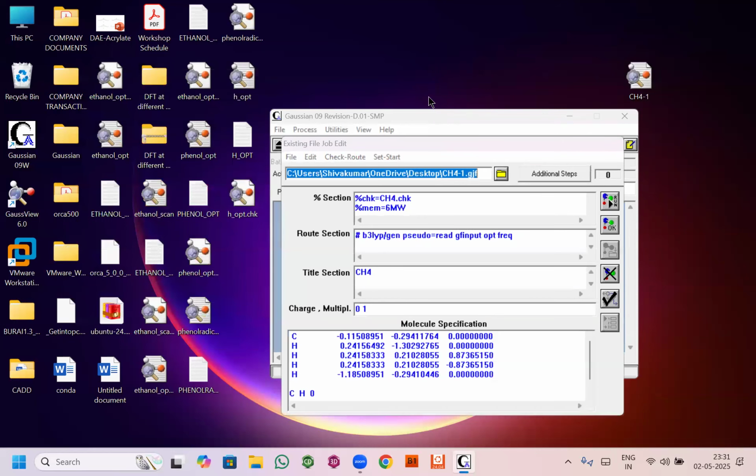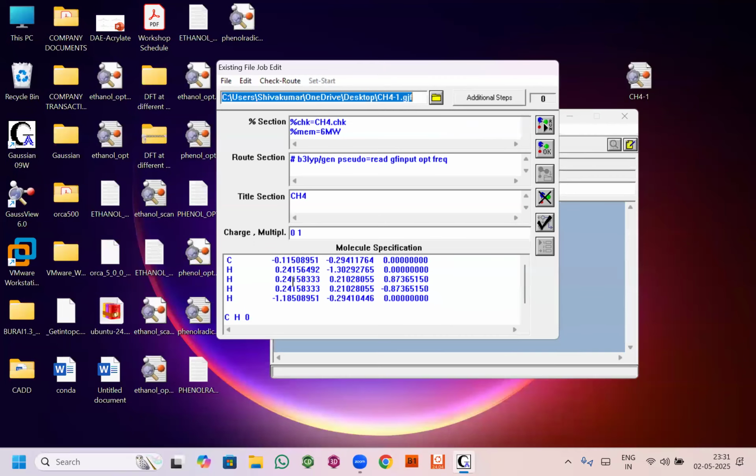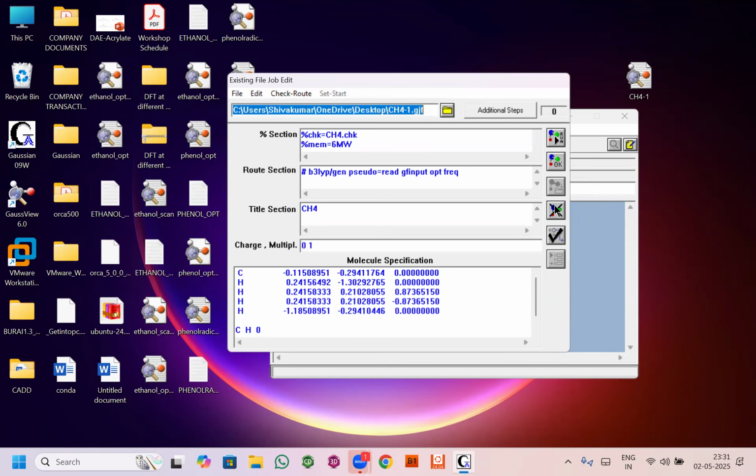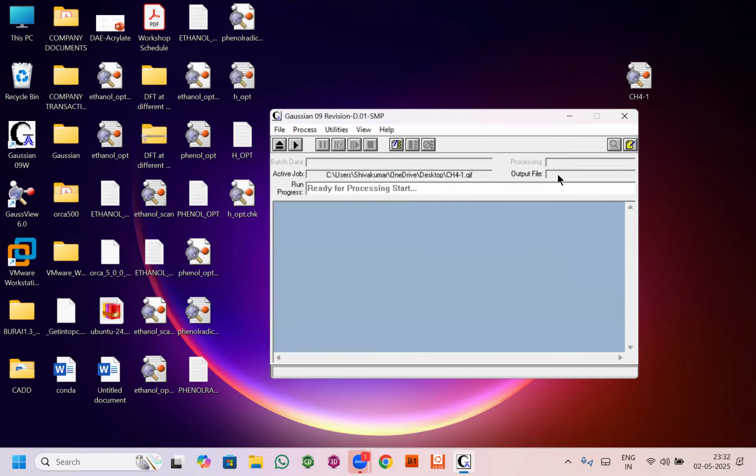Once you click Open, see it will upload. What kind of calculation, the route section, the title, the charge and multiplicity, and the different coordinates and basis set, everything is uploaded. You just click on the OK button. At the right side there are two options: the OK button and the Run button. If you want to directly run the calculation, click Run. Otherwise, if you want to go step by step, click the OK button. It will upload the file. See here, active job: the file got uploaded.